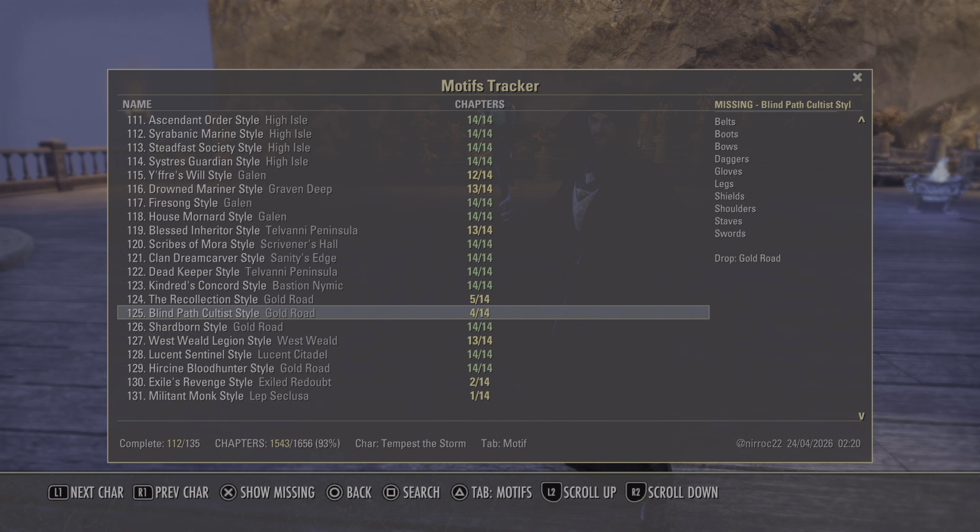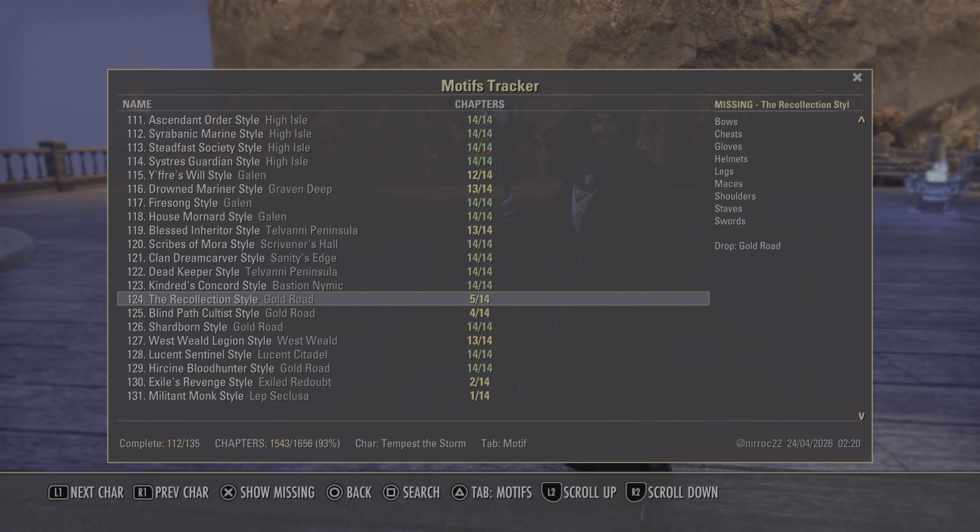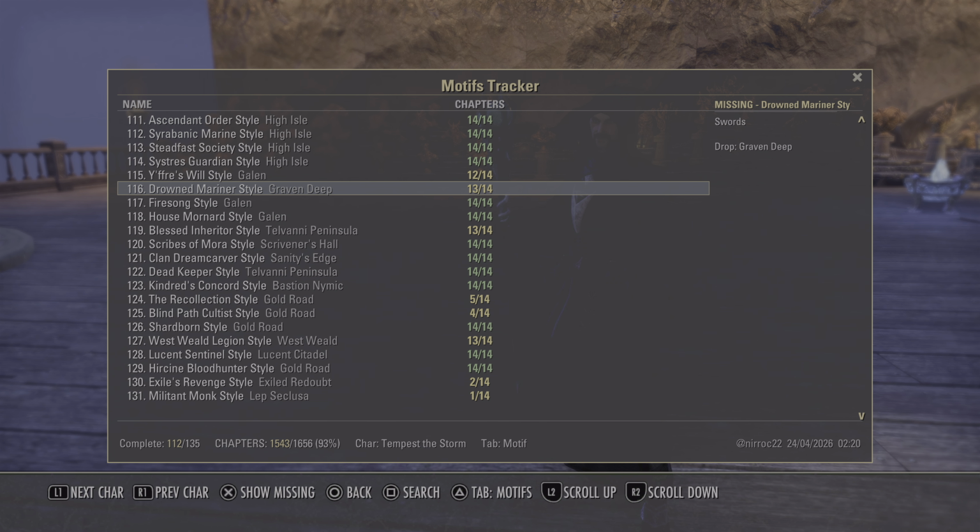Like this just says Gold Road. I can tell you this is a Blind Path Cultist. It drops from Bedlam's Vale. I have that information in my head. Drowned Mariner, this drops from Graven Deep, as you can see over to the side there.